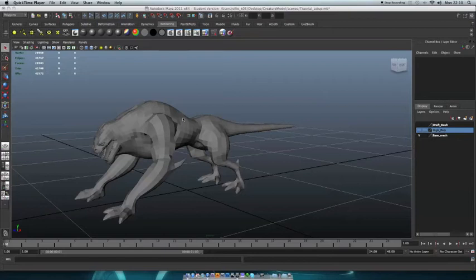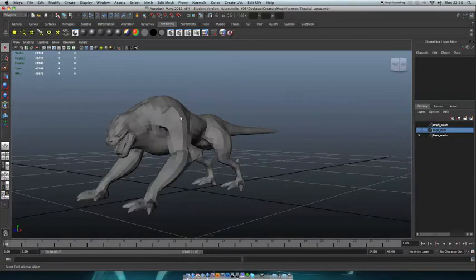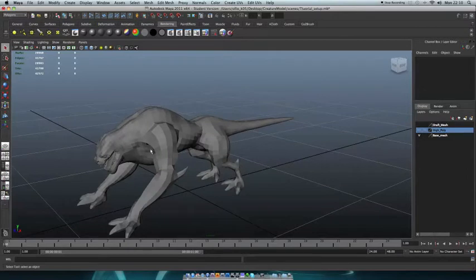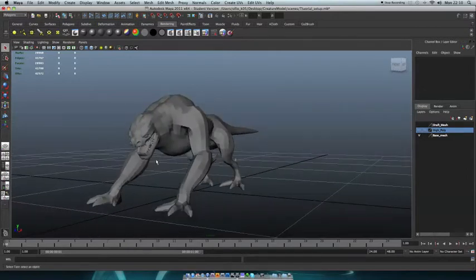Okay, so here's the first video in my tutorial based around UVing. In this video I'll be talking about how to set up your scene ready for pretty much UV mapping, how to check your model, and how to get ready for the actual UV mapping stage.